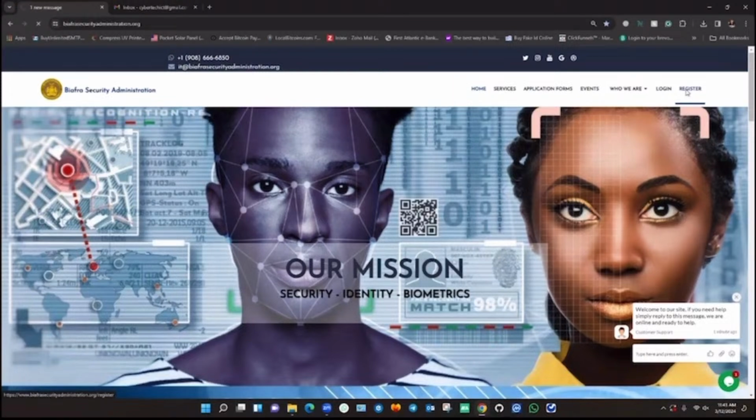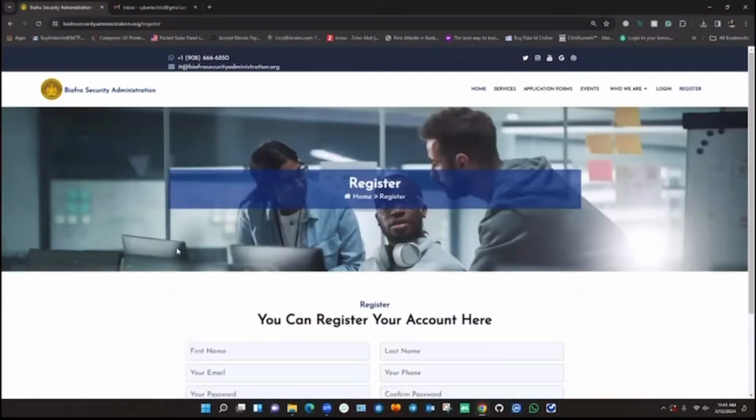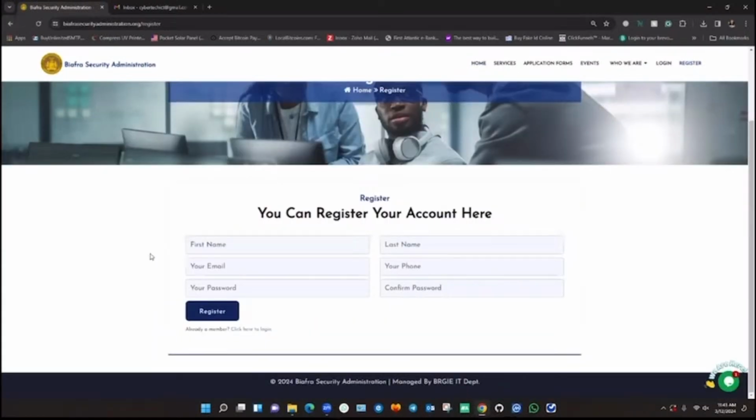Click on it, and the registration page will open. So I'm going to practically demonstrate how the registration process goes. So first thing you do is you put your first name and your last name, put your email address and your phone number. Then you input the password of your choice, and repeat the password again in the next box. And then you click on register.